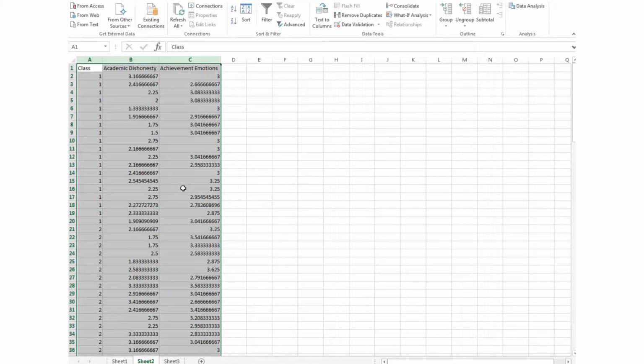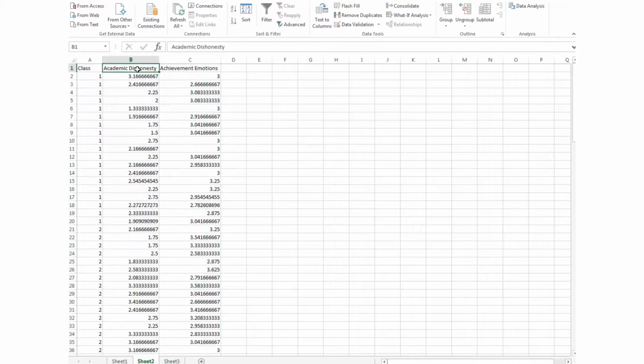Now I need you to be patient with changing in order to make this work. So the first thing I want to do is I want to put all of my academic dishonesty results next to each other. In other words, I'm going to put in this column right here all the results for sophomore academic dishonesty, and then junior, and then senior, and then I'm going to move achievement emotions way over to the side. This is going to take a little bit of time, but we're going to go ahead and get started with this. So I'm going to start by looking at the class.